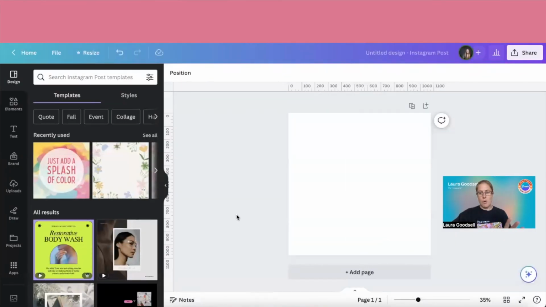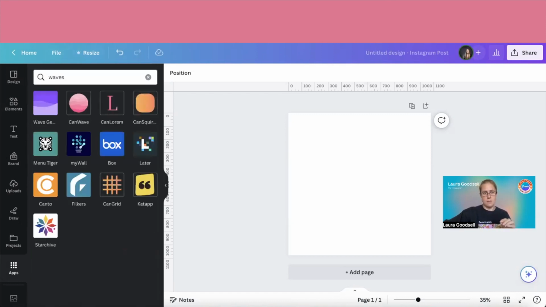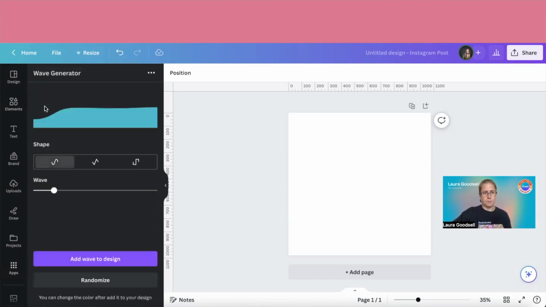Right, so we're on a blank Instagram size page. And over in the left-hand side, I'm going to click on apps and in the search bar, type waves. Now it's this one here, the wave generator. It's in purple. This is fun. Okay, so this is the current wave style that I have got at the moment. I can change it to 2 other different angles. And then this generates the wave for me. You can see it changing as I go across.